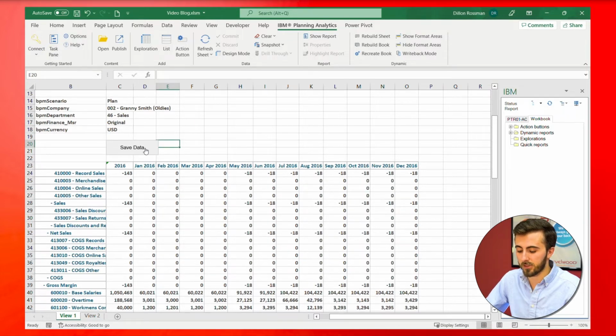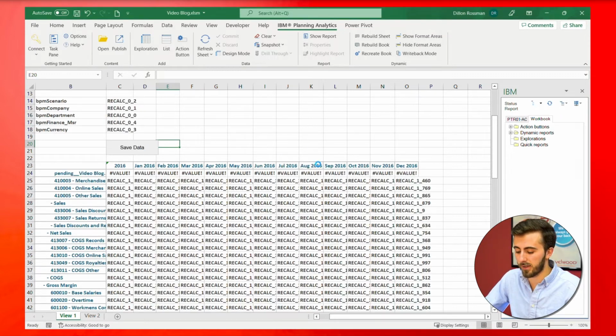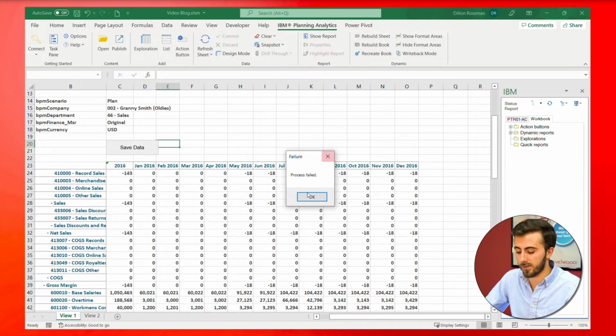Now, when I click on this, it's going to fail, and you're going to see what that looks like. So when I click on Save Data, it's going to say working like this, and what you're going to notice is it failed, which is exactly what I was expecting. Now, it'll do the same thing if it's successful. It'll say the process completed successfully, or whatever you put within that message box. But that's one way you can use action buttons.